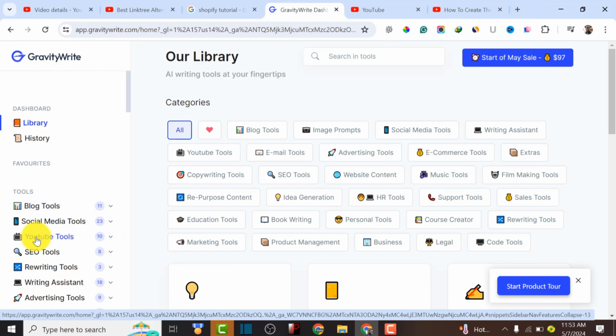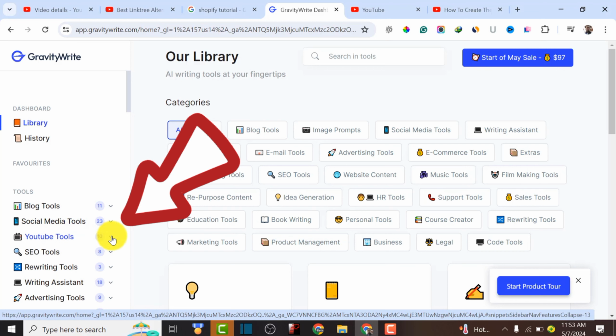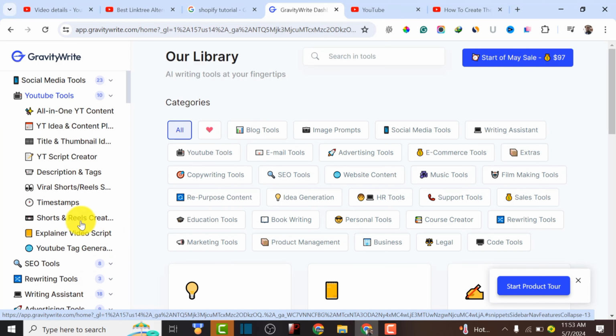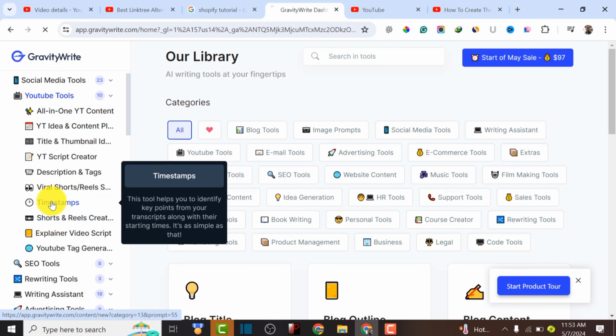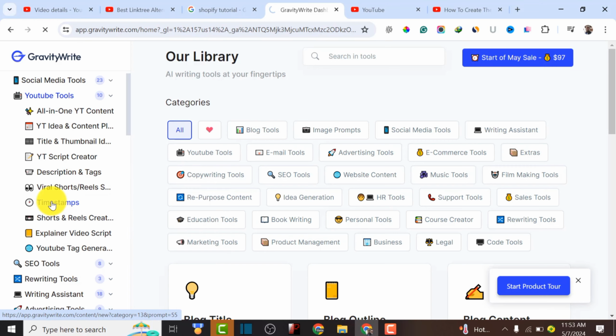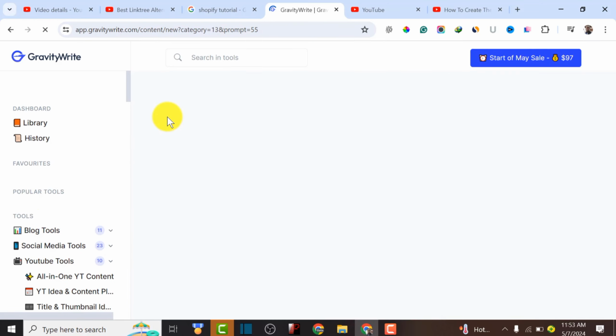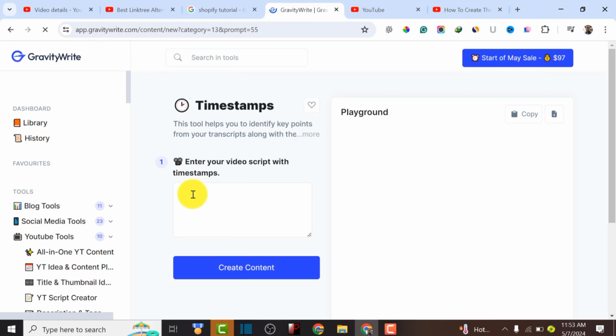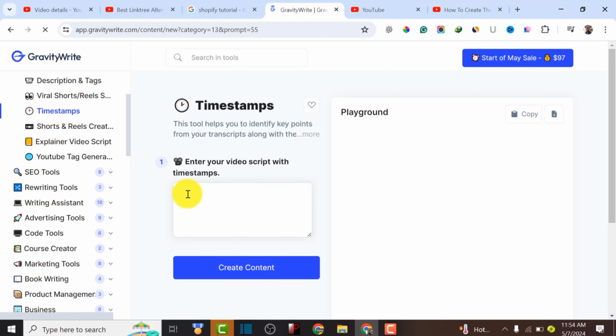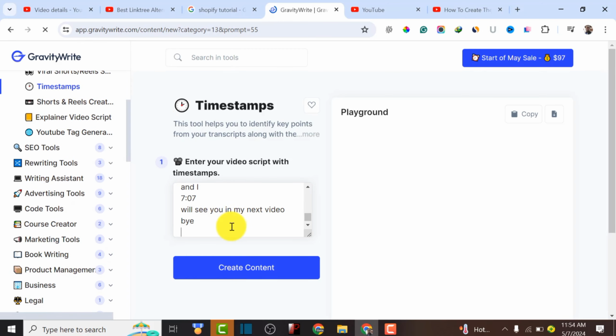So we are going to find this particular YouTube tools. You toggle it down and you are going to find timestamps. You click on it and it's going to load up a page for you to paste all the transcript you copied. So I'm going to paste the transcript over here and allow AI to do the magic for us.